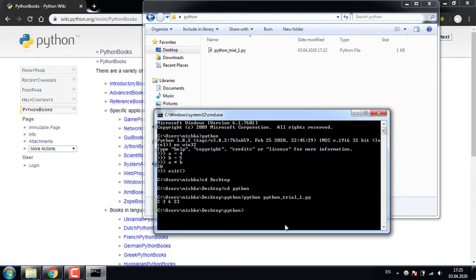If you go straight to Python trial script, it will do the same. So just because in Windows the py extension is associated with the Python 3.8, it will execute it. It will know that it needs to execute it. Okay, that's it for today, and I will see you soon.